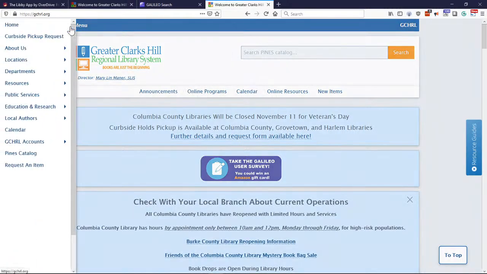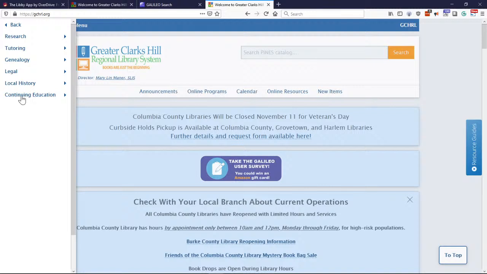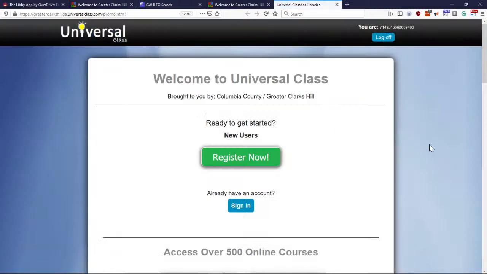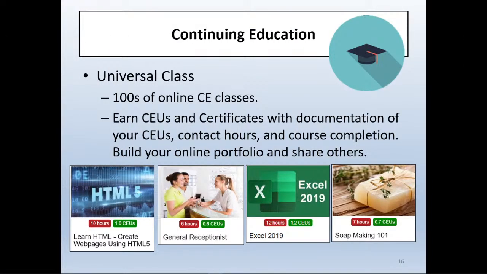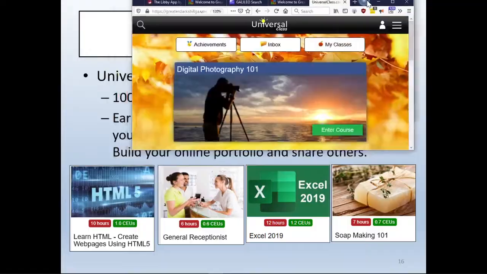Or maybe it's updating. Okay, so let's go to education and research. And you'll see something that says continuing education. And here's about the language class, okay. Here's English as a second language. Let's click where it says Universal Class. Now the big thing about this is, since I had already logged into the site, it pops up, says, hey, you're from Columbia County. Yep. So I want to sign in, and I'm going to go this way and sign in and then bring it back. There we go.